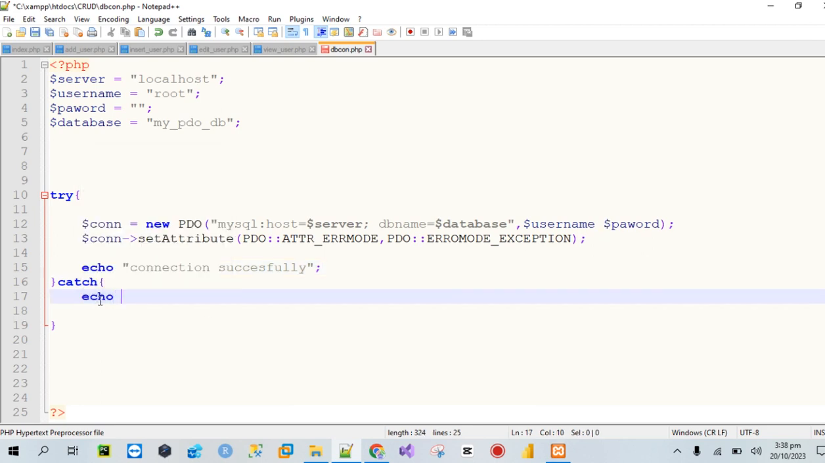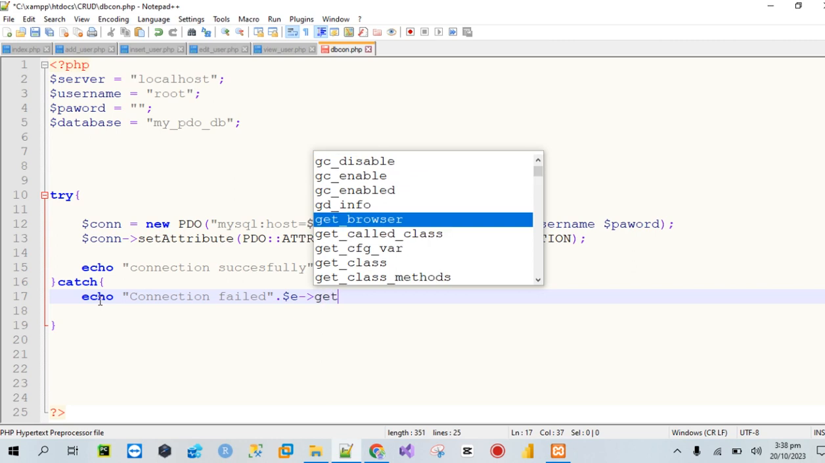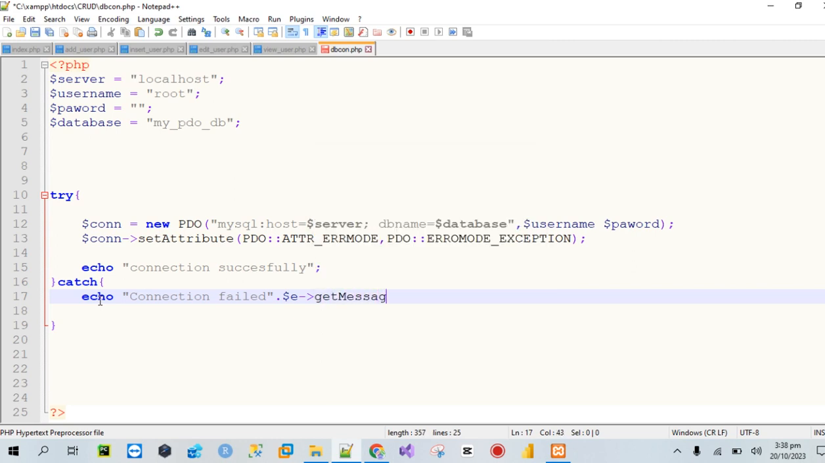Echo something like "connection failed", and it should trigger it by what? We're going to concatenate with what? $e, which is the error. This error should get the message, so we use the getMessage function. Okay, now with this we are good to go.